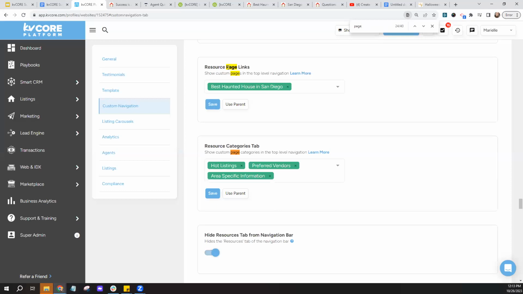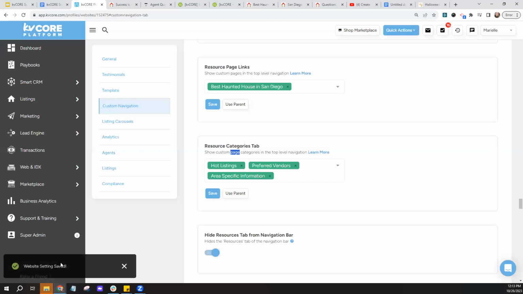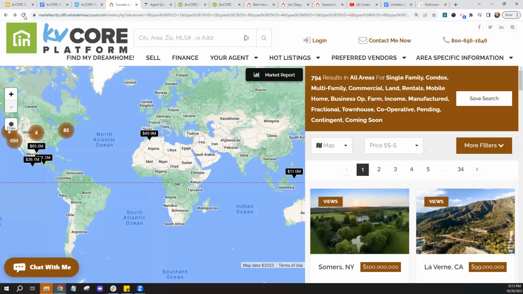It's going to show all the places where it mentions page or custom pages in my website settings. So it can be a little bit quick to find if you're struggling to look for it. All right, so I've saved this and it says my website settings are saved. It's usually pretty instantaneous. So let's go and refresh my Kiwi Core website.